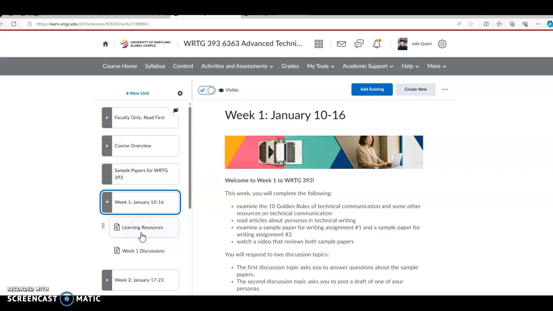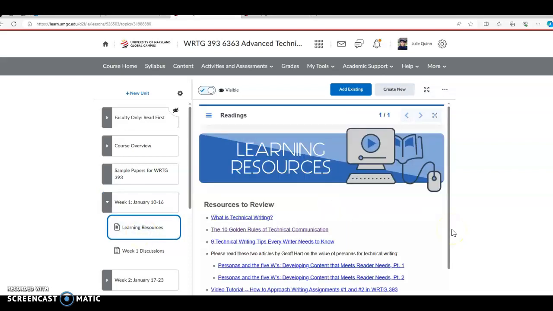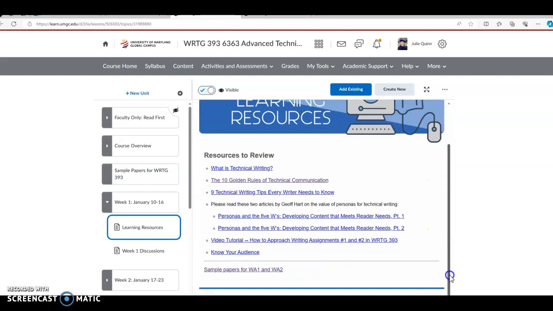So the first place you're going to want to go are the learning resources. In the learning resources, you're going to see a list of linked content. What is technical writing? It's a little bit of background that differentiates technical writing from academic writing or personal writing. You also notice that when you read the description of what is technical writing, you're going to find that if you're looking at a Venn diagram, there's a section of overlap between the academic and technical. And as a matter of fact, later in the term, we're going to be doing an assignment that's a hybrid of academic and technical. Okay, there's the reading on 10 golden rules of technical communication.